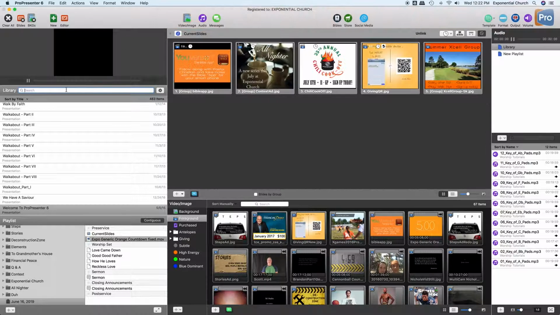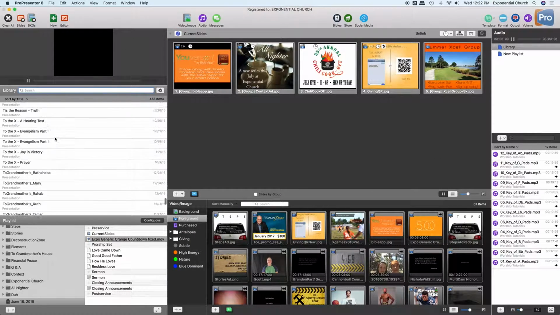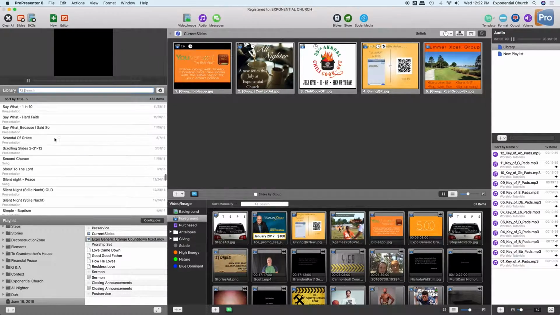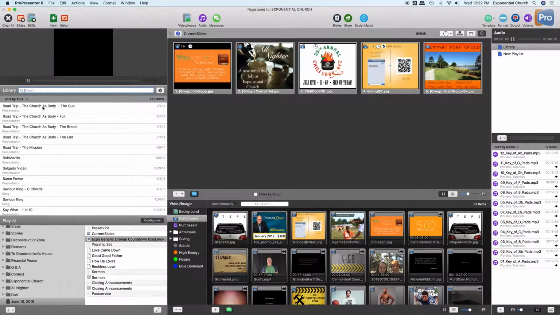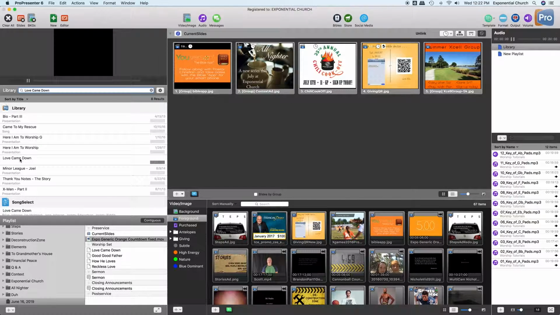So we can search for it. You can find it just by scrolling and going up to the L because they're in alphabetical order, but it's faster just to type Love Came Down. You see it's right there in our library.